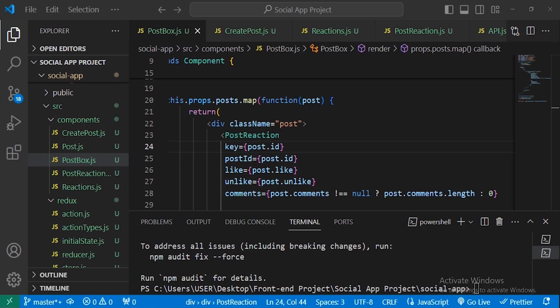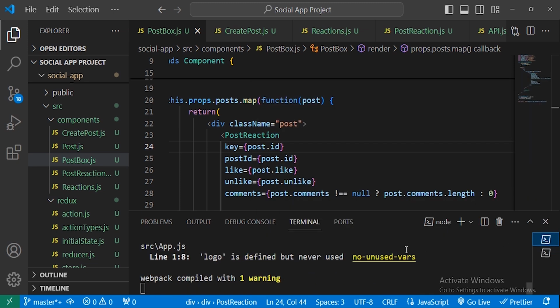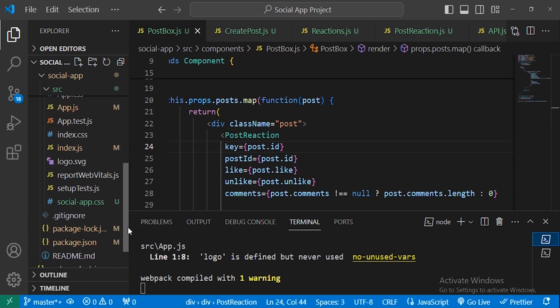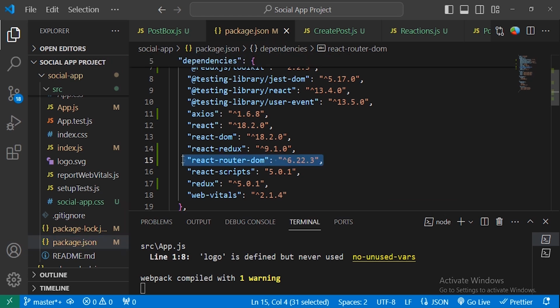Okay, now we successfully installed React Router DOM. Now let's go back to our development terminal. To check for React Router DOM, you go to the package.json. Inside the package.json, you see we have react-router-dom. Here it is. Okay, now we will continue with the development.